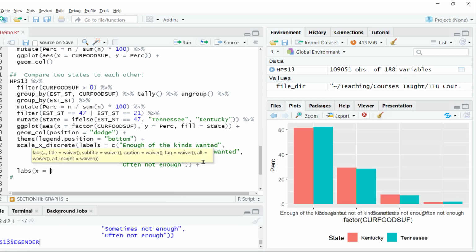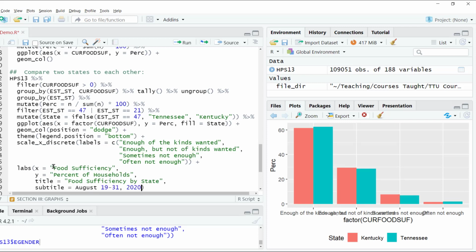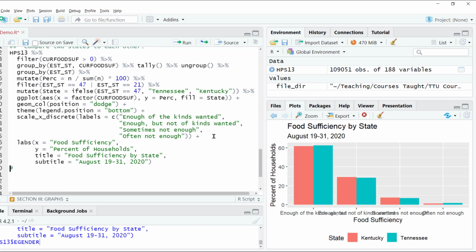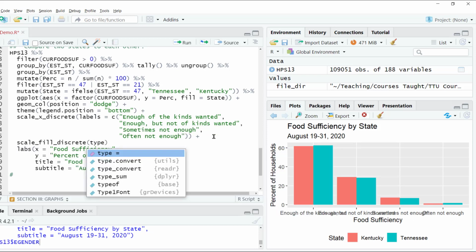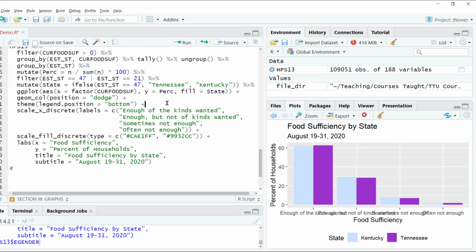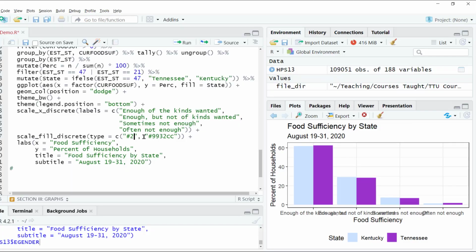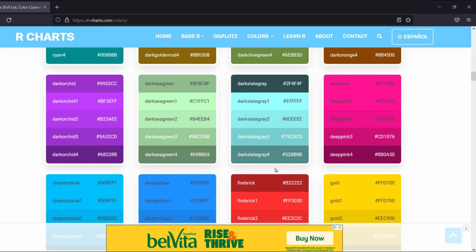Now add some labels and some helpful titles and subtitles using the labs command. And finally, let's pick some better colors than the default using the scale fill discrete command. And we'll make a few other tweaks and adjustments until we finally get something that we like. The idea is you can play with this until you get it just so.